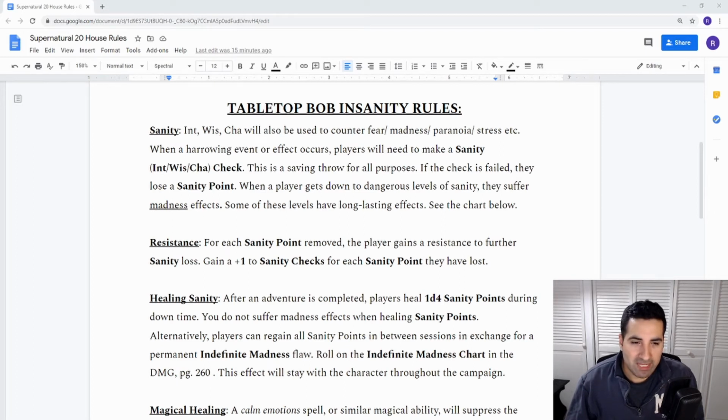I decided to use all of the mental abilities rather than just wisdom or even wisdom and charisma. I think wisdom is probably the most common check you'll make. Most fear effects in D&D are wisdom based, but I do think that sometimes you can suffer madness from charisma or intelligence based events. For example, with charisma, if you're betrayed by a friend, or a social intimidation, not just a fear effect from a monster or a spell.